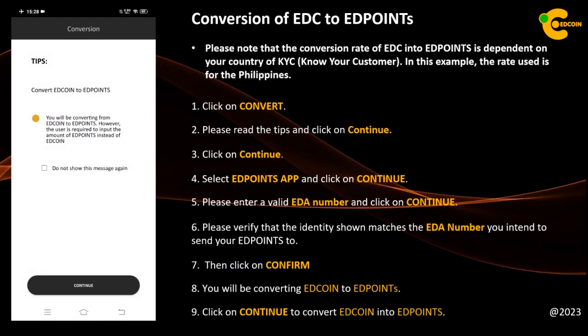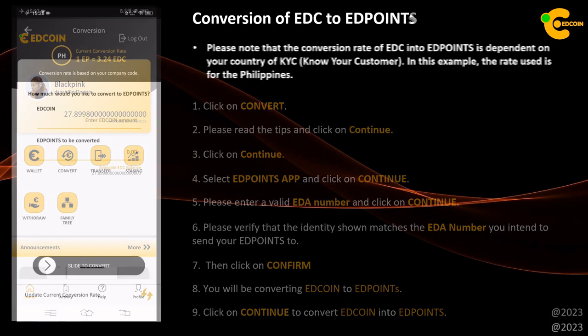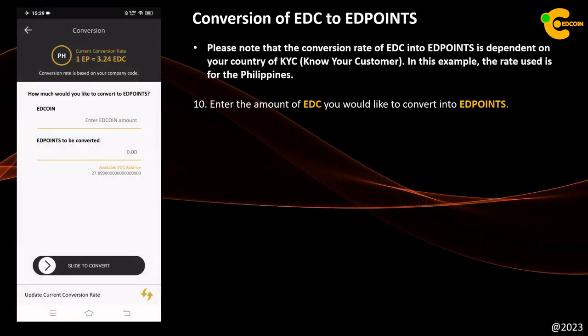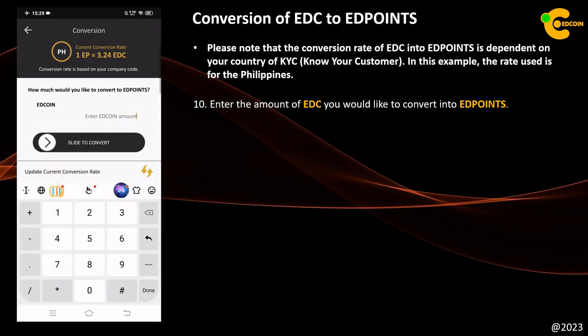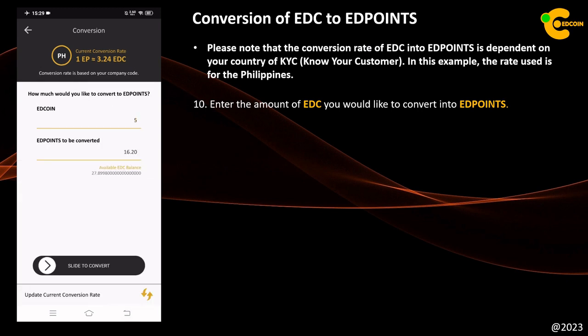Click on Continue to convert EDCOIN into EDPOINTS. In this screen, you'll need to enter your EDCOIN that you want to convert into EDPOINTS. Enter the amount of EDCOIN you would like to convert into EDPOINTS. In this example, we enter 5 EDCOIN. The conversion into EDPOINTS is shown.